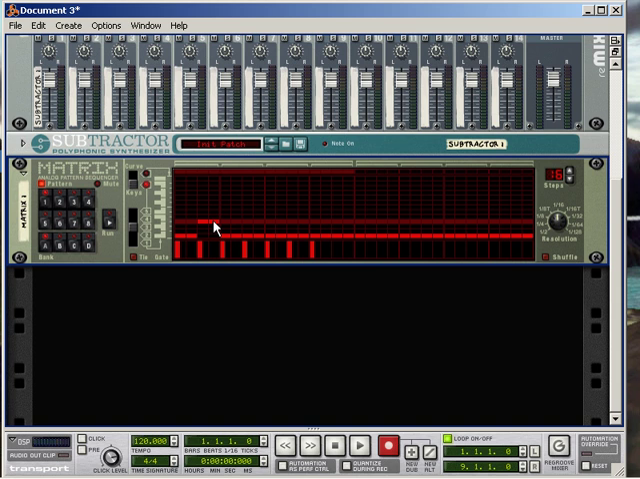And then it goes to D sharp, then it goes to F, then F sharp, then G, A sharp, and then back up to C. So if I play that, you'll get an idea of what it sounds like. Standard C blues scale.